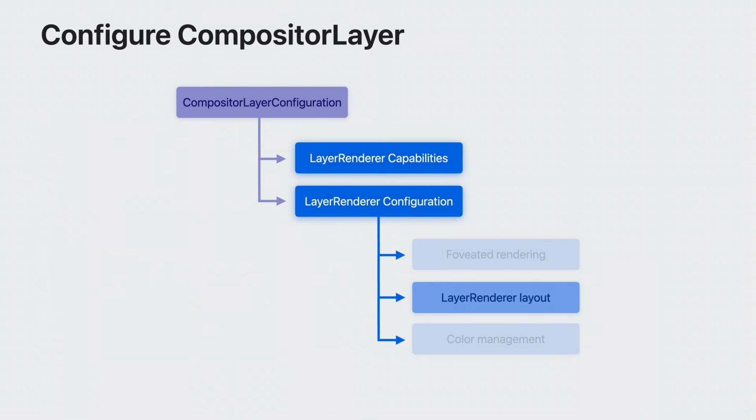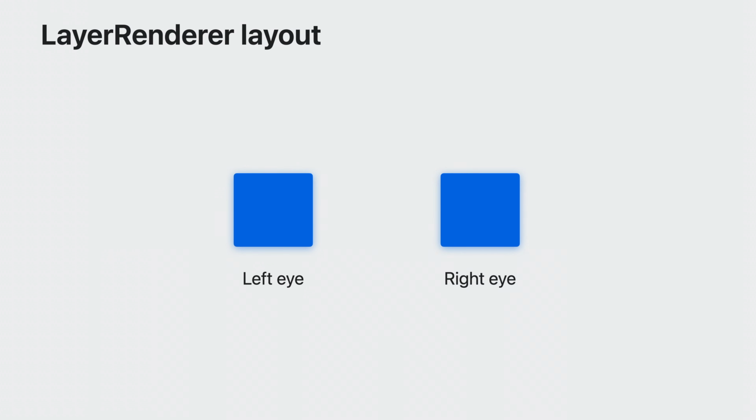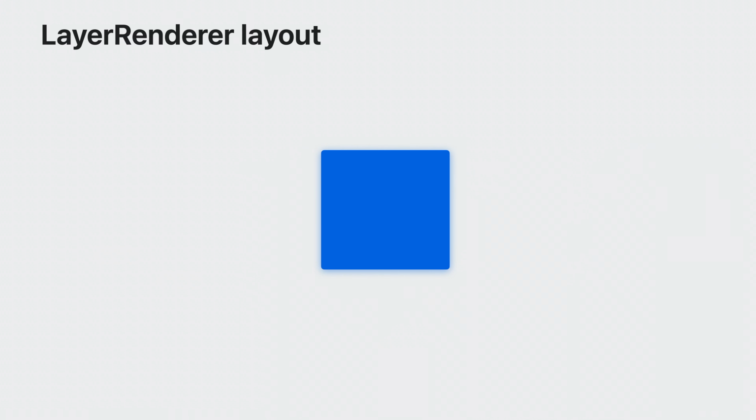The second property is Layer Renderer Layout. This property is one of the most important configurations for your engine. It defines how each display from the headset gets mapped into the rendered content of your application. Each eye first maps into a metal texture provided by Compositor. Then, Compositor provides the index of which slice to use within that texture. And finally, Compositor provides the viewport to use within that texture slice.